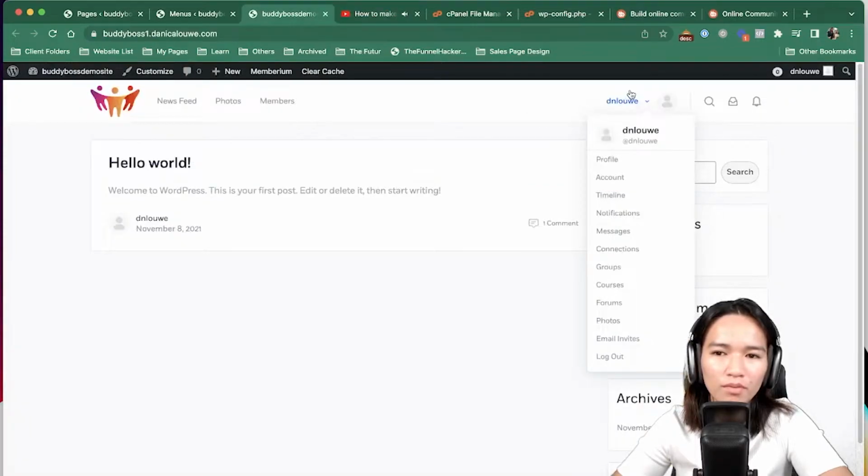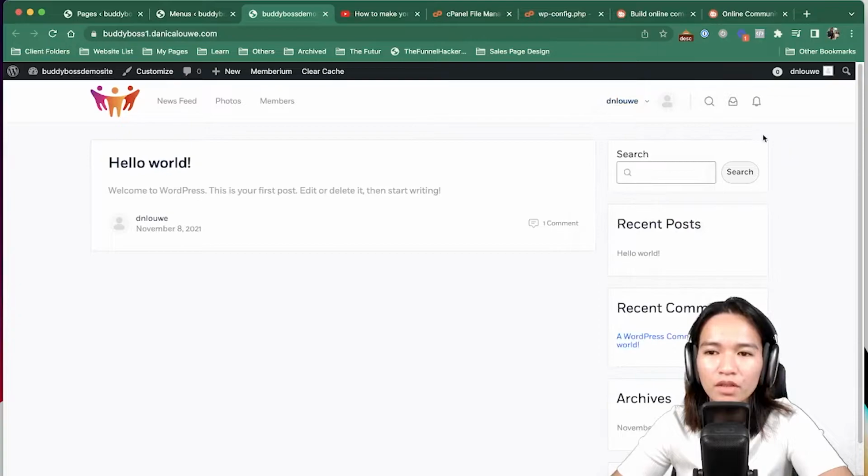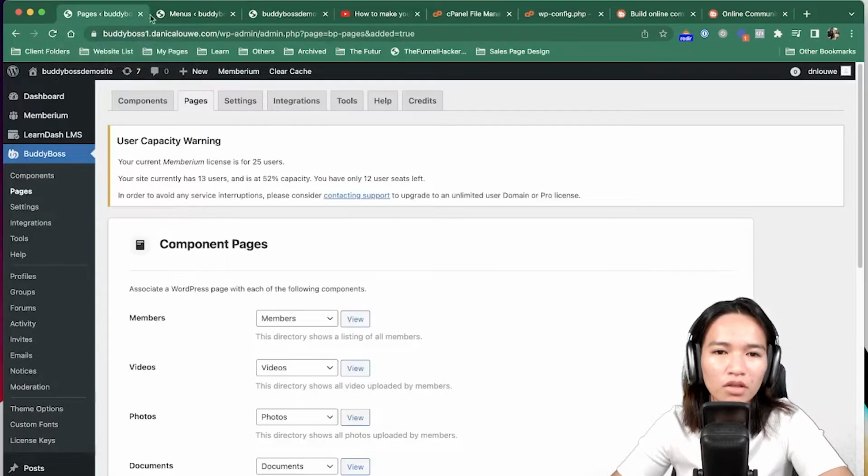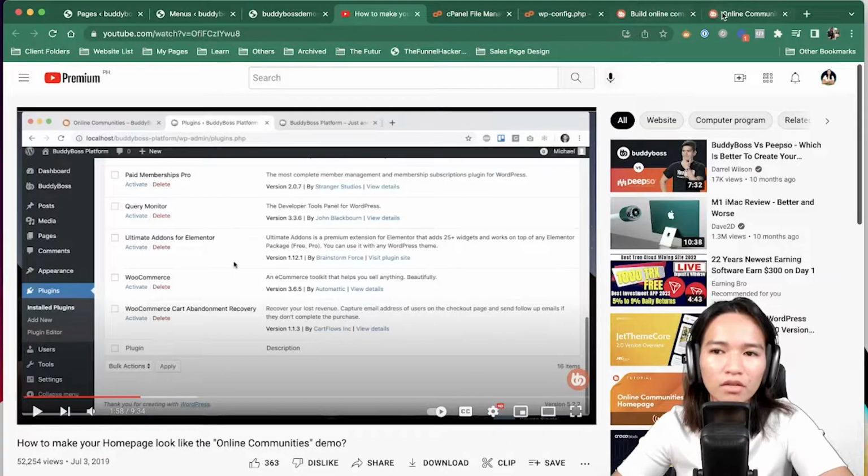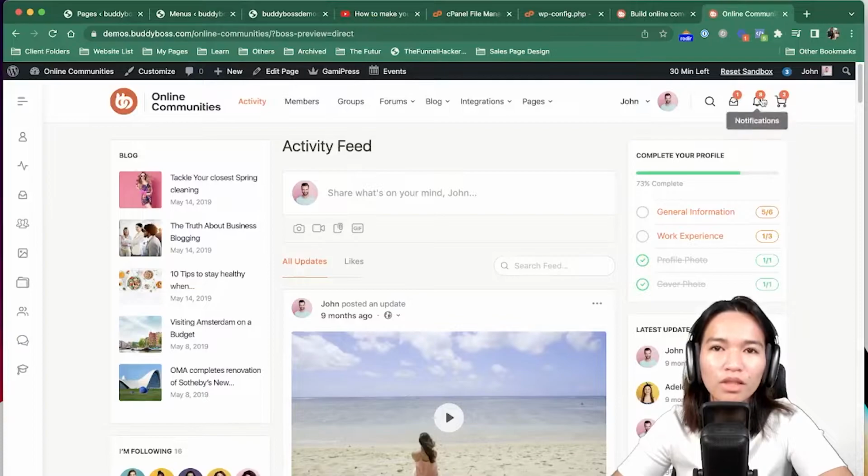Yep. So we have exactly the same. This section, it is already ready for you to use. Again, as he mentioned, if you want to have that cart option, this one, you will need to install WooCommerce.